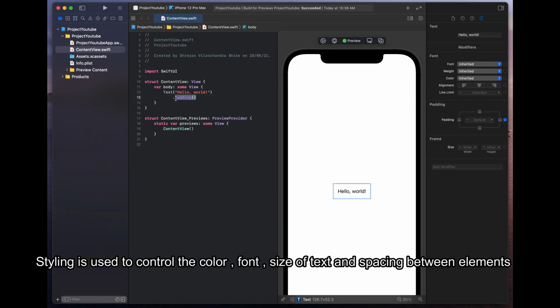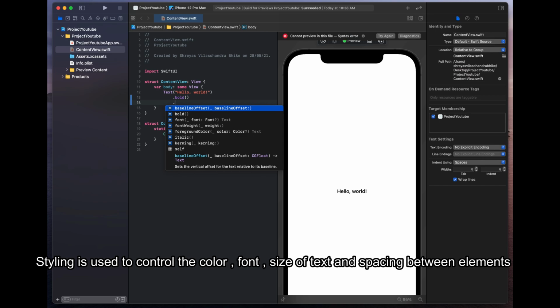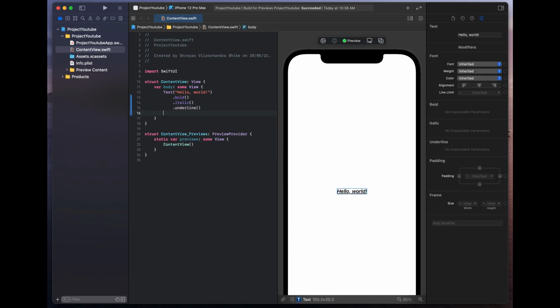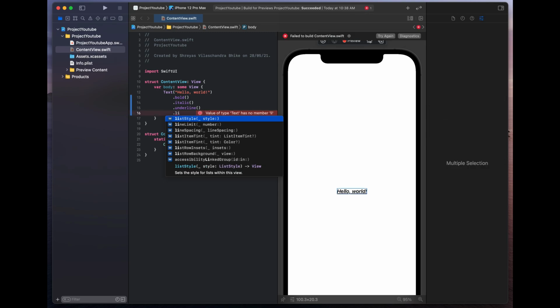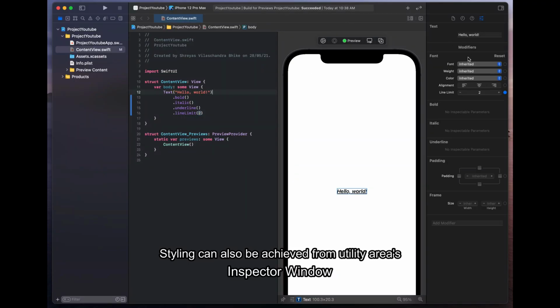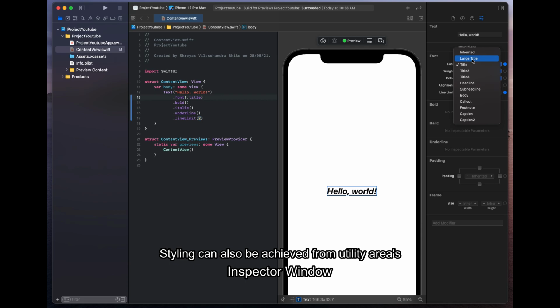Styling is used to control the color, font, the size of text, the spacing between elements. Styling can also be achieved from Utility Areas Inspector window.